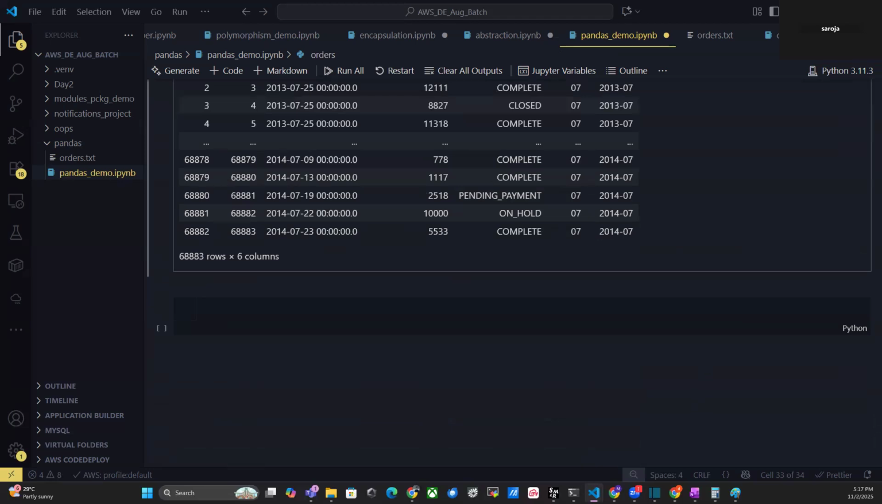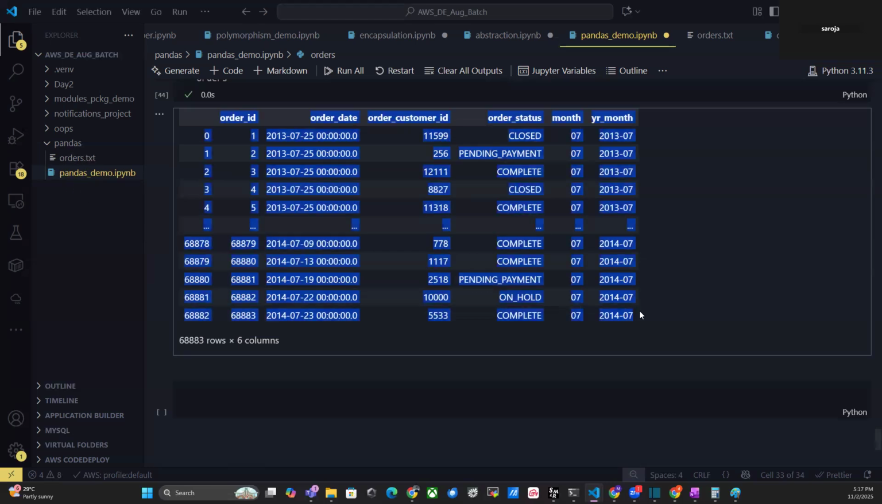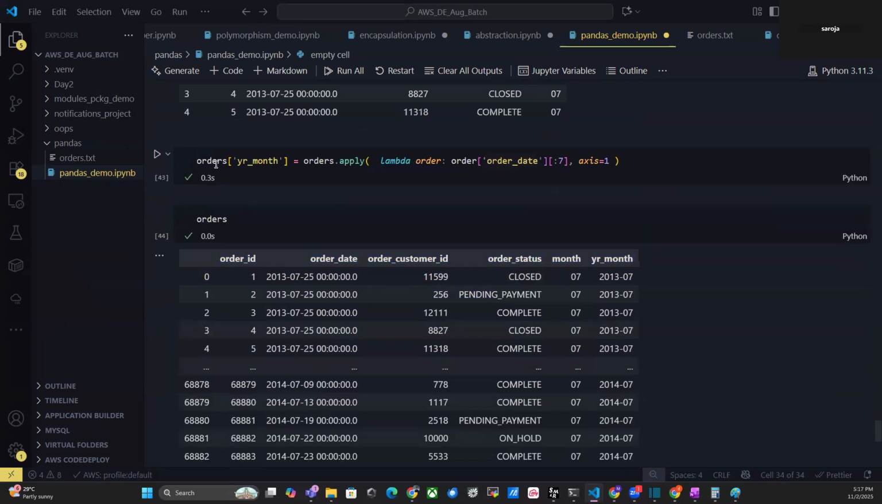Now, the same thing I want to store as month aggregation. What I want to do? I want to store this into a new file here. This data frame, 68,883 rows, I want to store into a new file. See, this is orders, right? Right now the orders has order ID, order date, month and year month. We created that. We transformed the data, right?